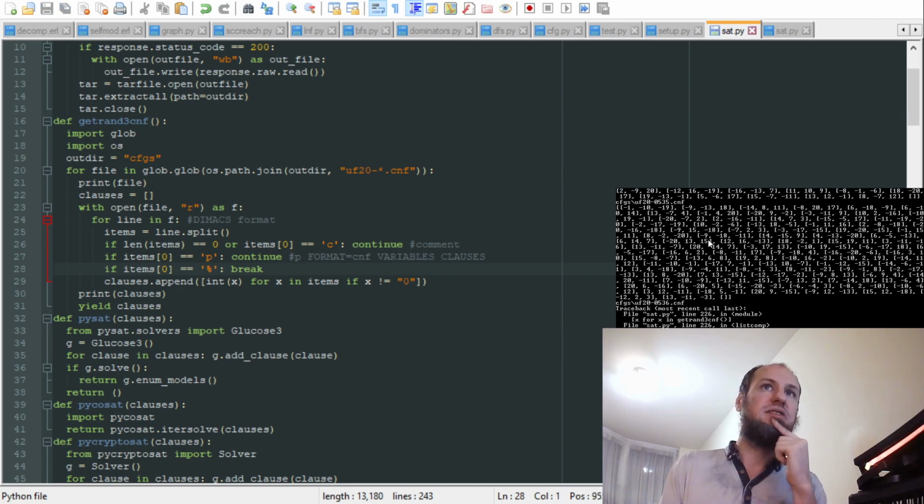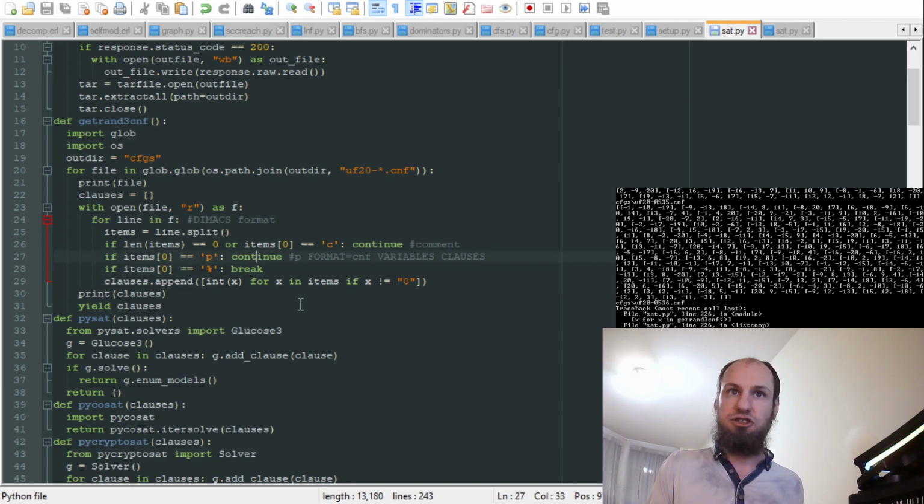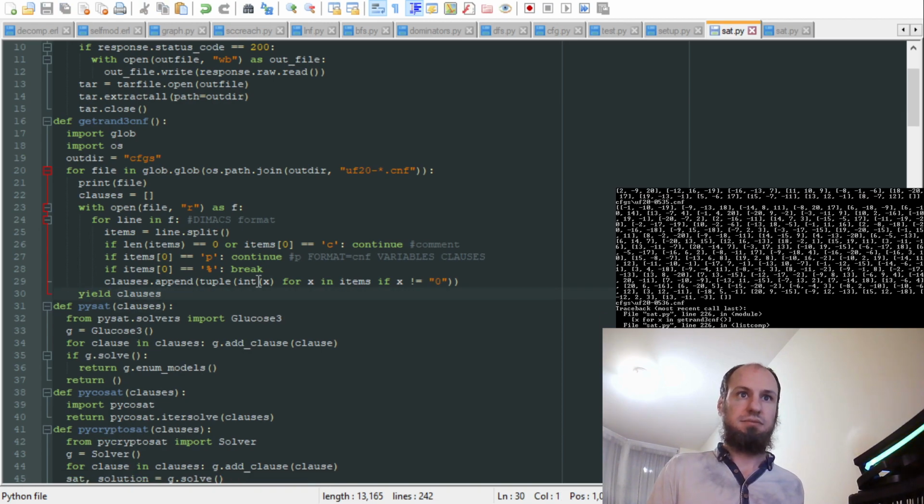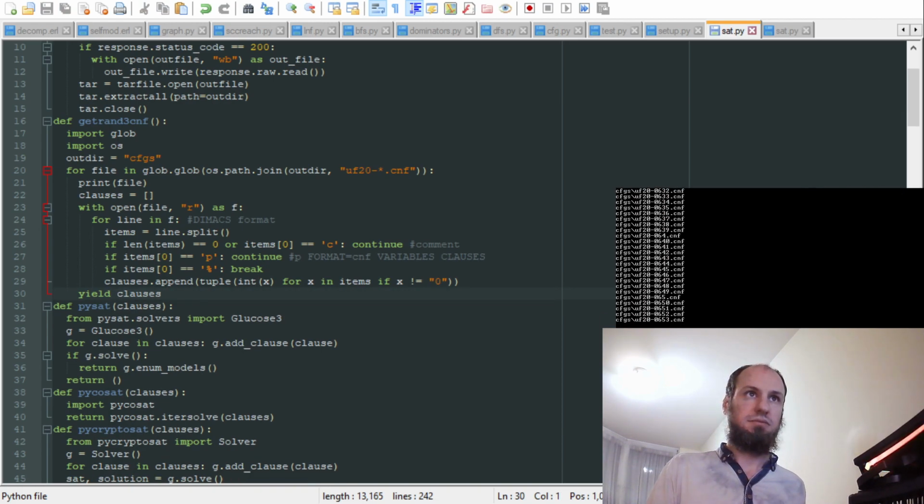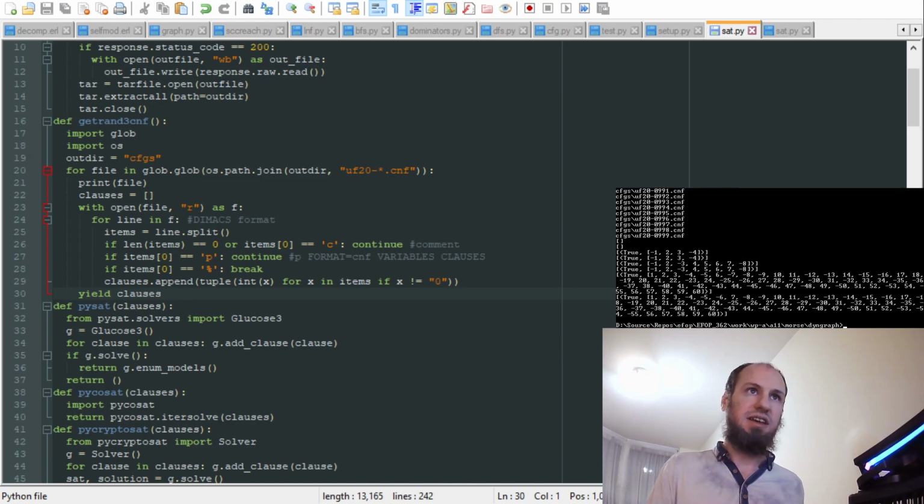But otherwise, actually, these look good now. I look like I'm getting my SAT equations back. I mean, if we wanted, we could actually cast this to a tuple. It just doesn't matter that much. We can see how long it takes to parse them. Not a whole long time.